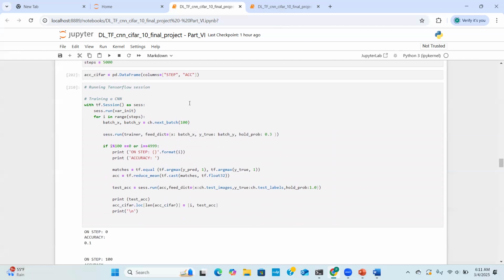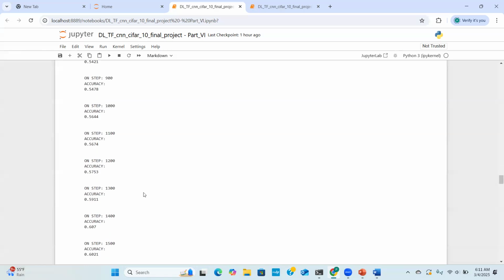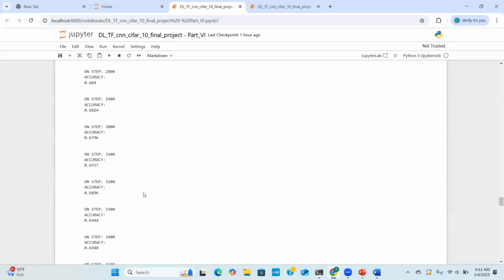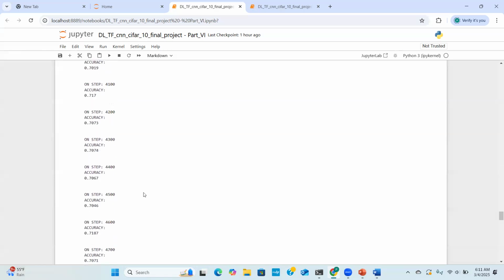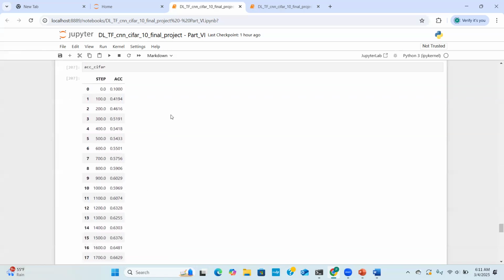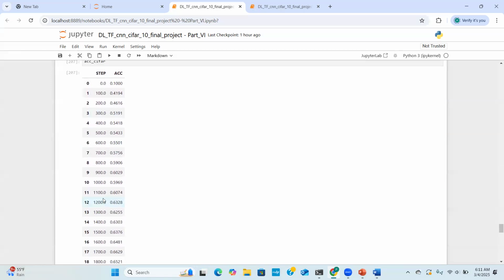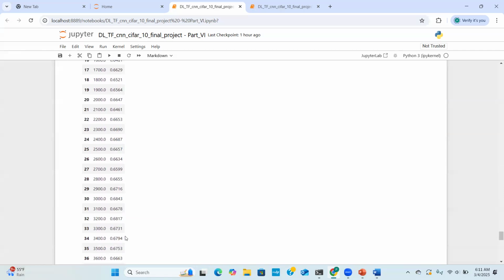Here we are training a CNN. Now we can see the accuracy. Here the highest accuracy is 71.03. These are the steps. We can see the table here, and this is the accuracy.